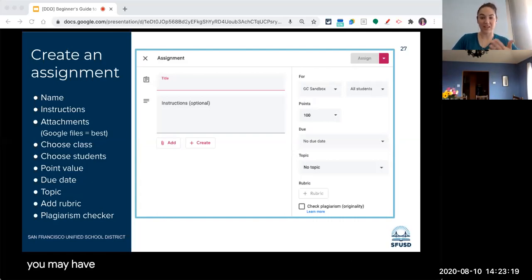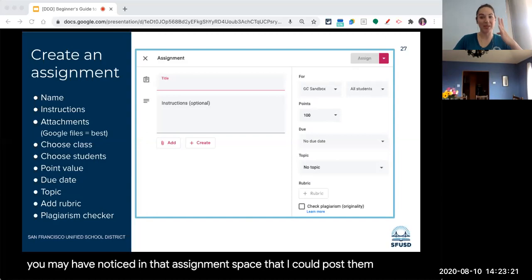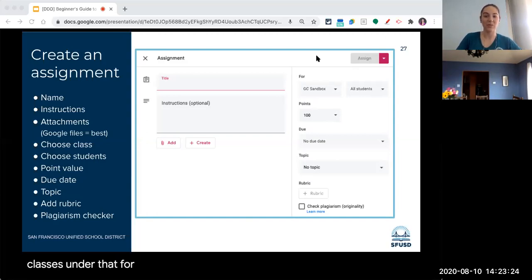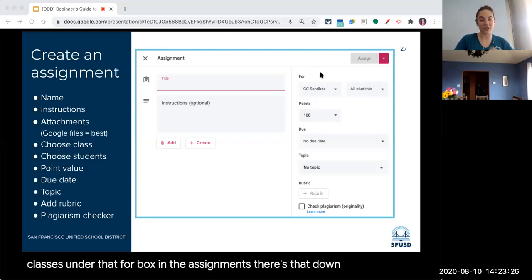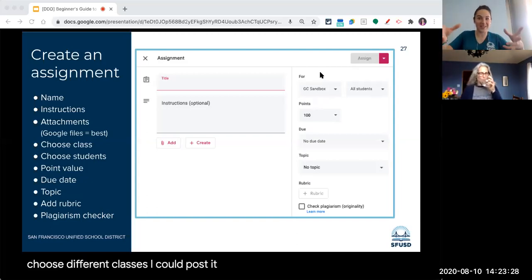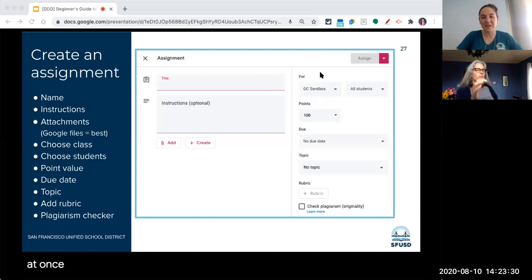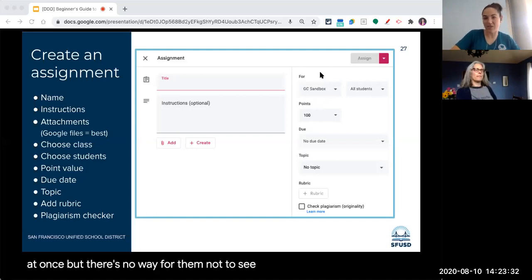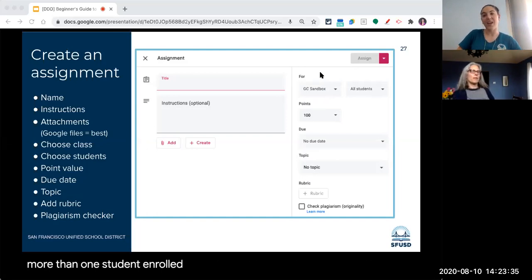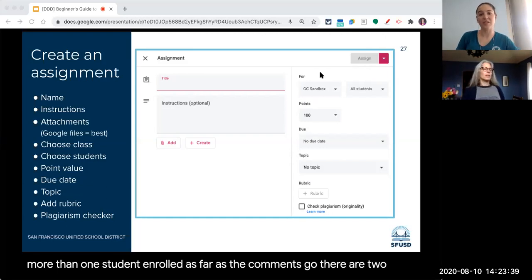And you may have noticed in the assignment space that I could post to multiple classes under the For box. There's that down arrow, and I can choose different classes and post to all of those classes, all those students at once. But there's no way for them not to see who else is enrolled if you have more than one student enrolled.